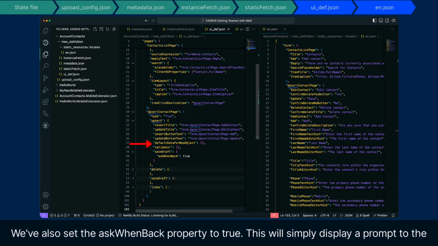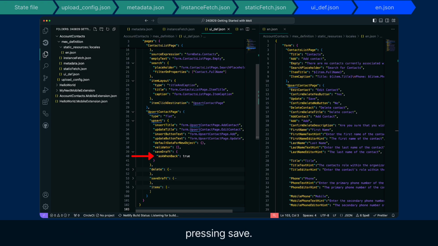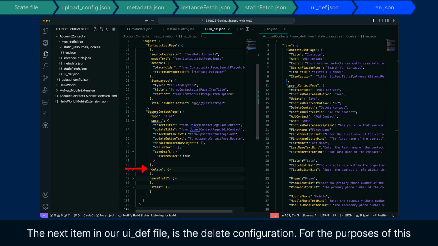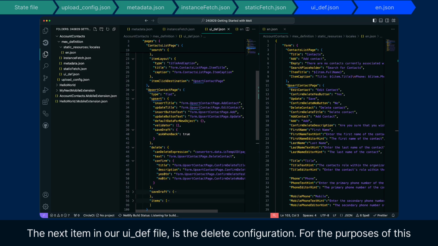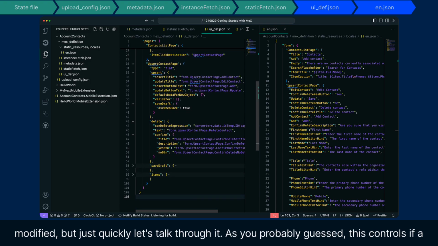We've also set the ask when back property to true. This will simply display a prompt to the user if they want to save the data on the page, if they attempt to navigate away before pressing save. The next item in our UI def file is the delete configuration. For the purposes of this example, I'm not going to spend too much time on this as it typically doesn't need to be modified, but just quickly let's talk through it.